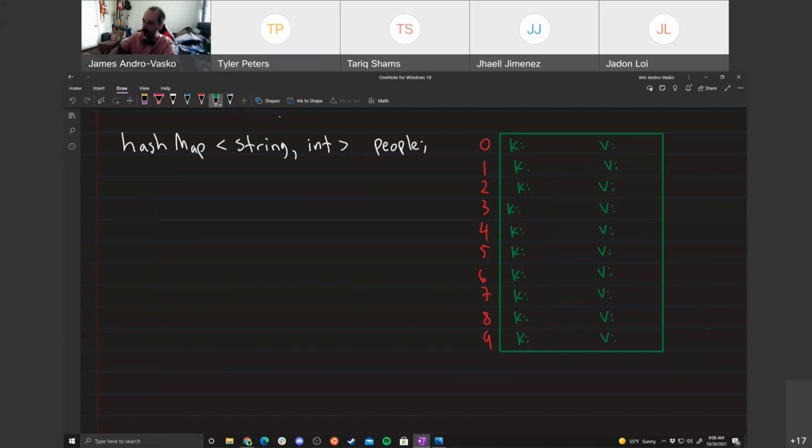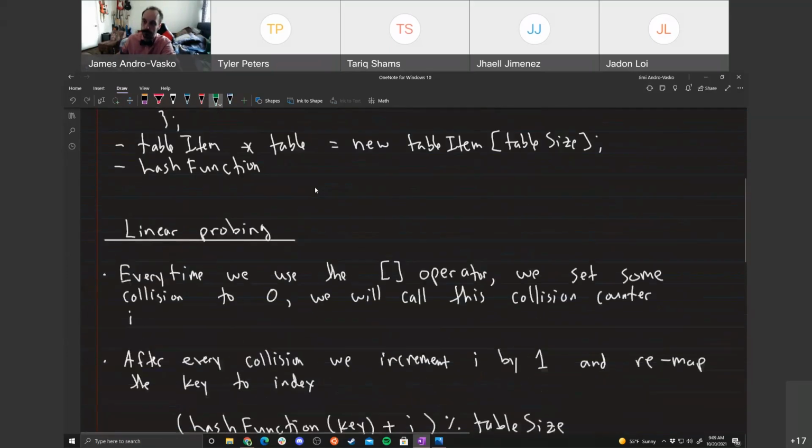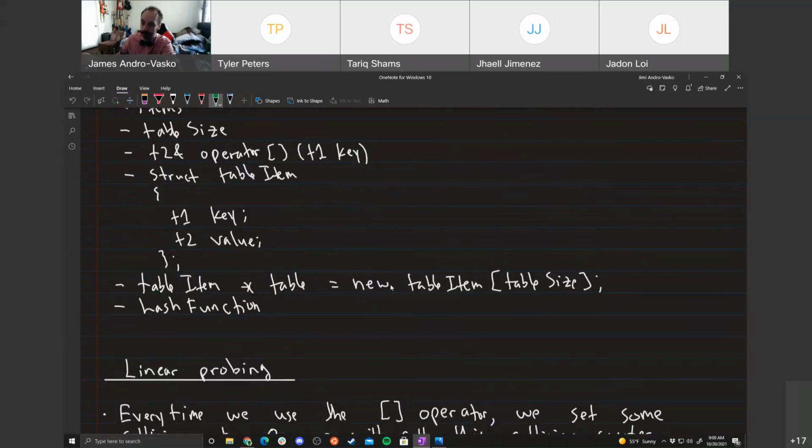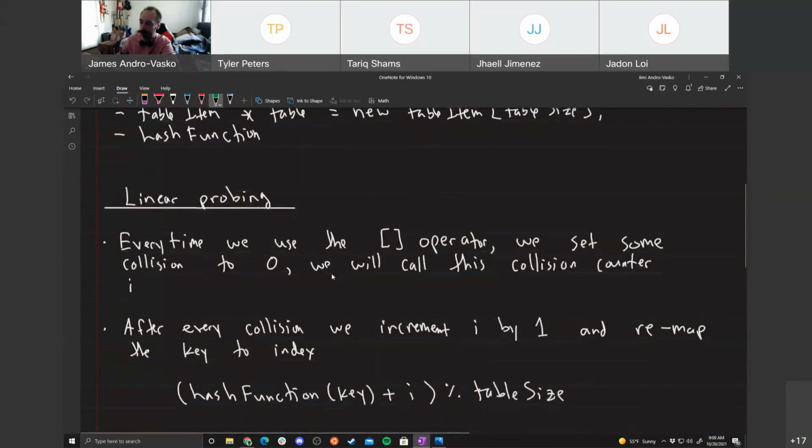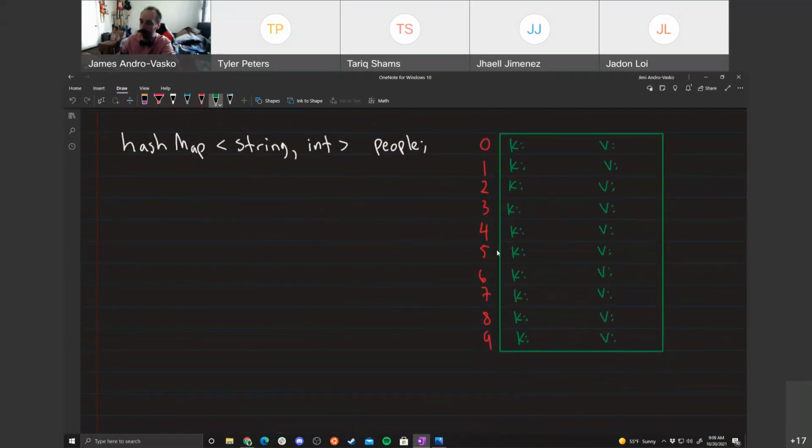So there we are. Space for that. So this will be our table. If we go up to our class structure, this will be our table, and it contains new table items. The table size will be 10 in this particular instance, and each element is going to be a table item object.